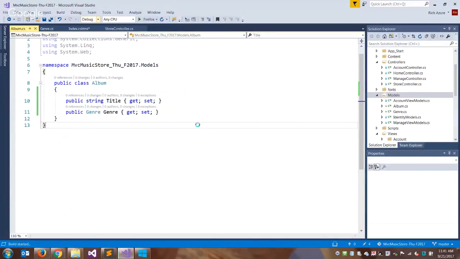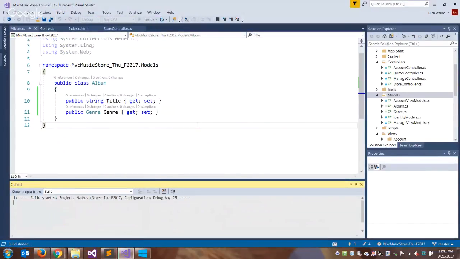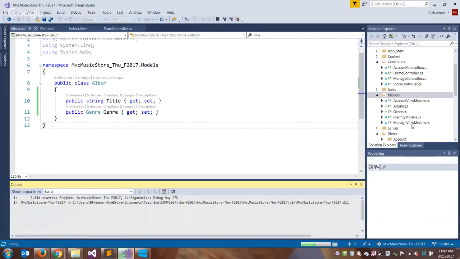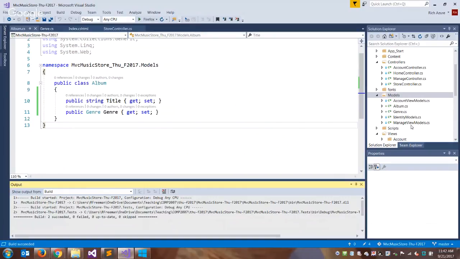So I'll just build that, recompile. We won't see any changes in our app yet. All our models will automatically get added here when we use our Entity Framework database connection. So now we want to go back to our store controller.